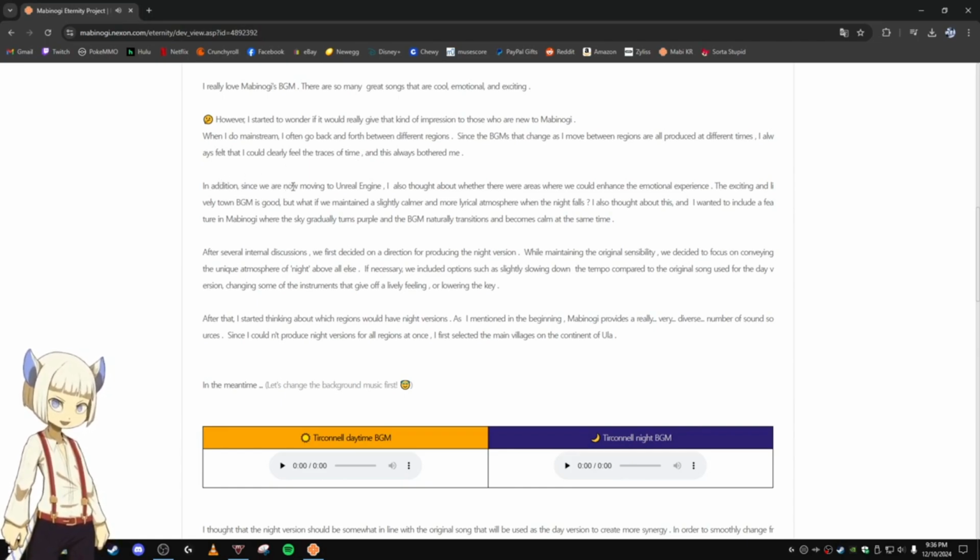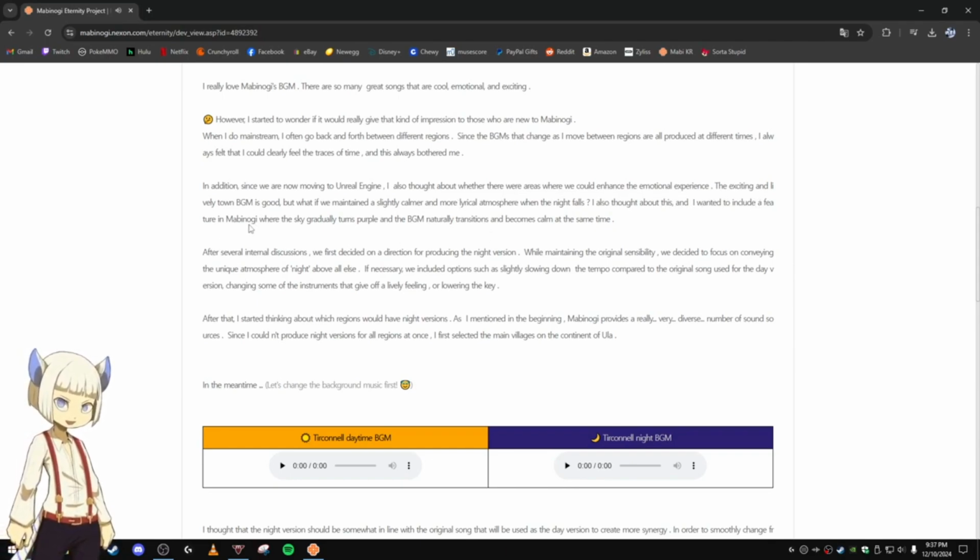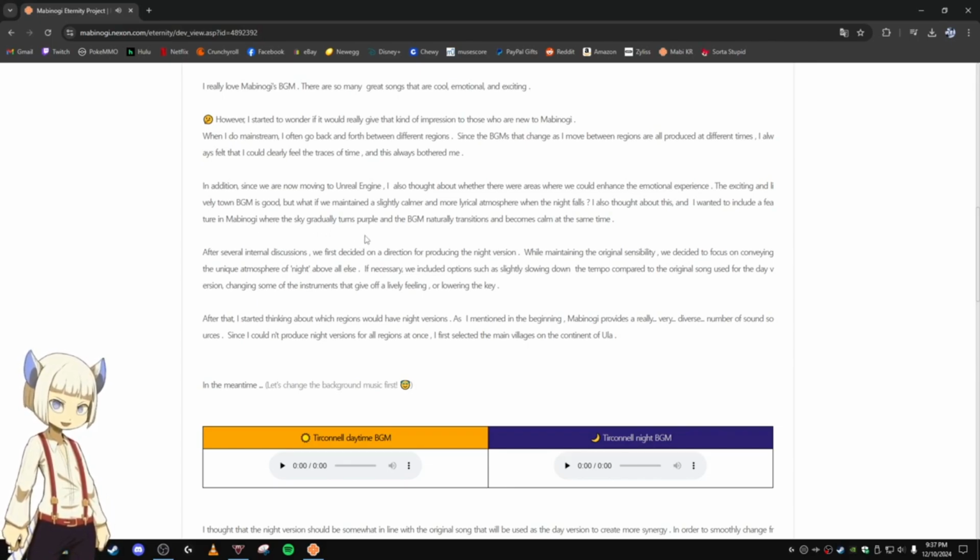In addition, since we are now moving to Unreal Engine, I also thought about whether there were areas where we could enhance the emotional experience. The exciting and lively town BGM, which is Dumbarton's, is good, but what if we maintained a slightly calmer and more lyrical atmosphere when night falls? I also thought about this, and I wanted to include a feature in Mabinogi where the sky gradually turns purple and the BGM naturally transitions and becomes calm at the same time.